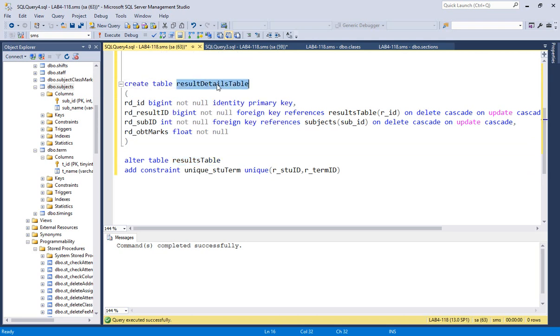Alter table results details table, copy it, paste it, and what you are going to make unique here, give their names for future references. So the subject and the result ID. So this should be unique. So copy this result ID. So the result ID is there, and then copy it and then paste it, subject ID.